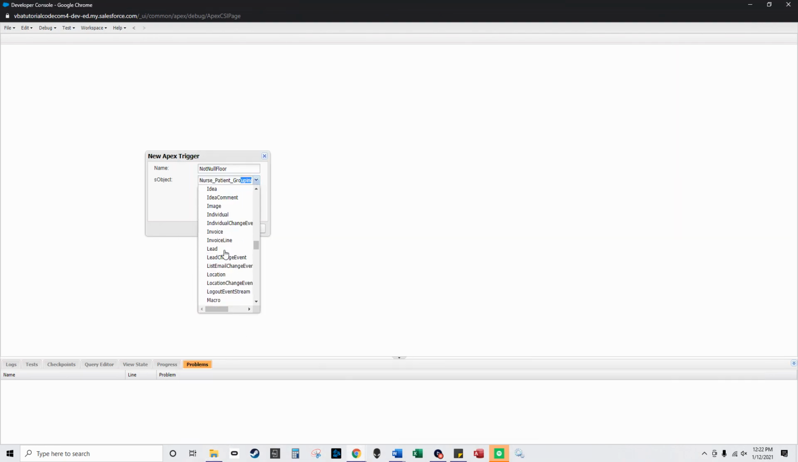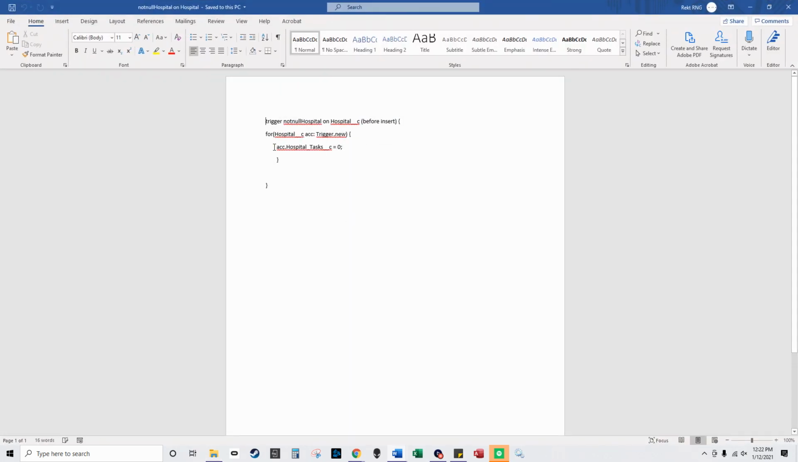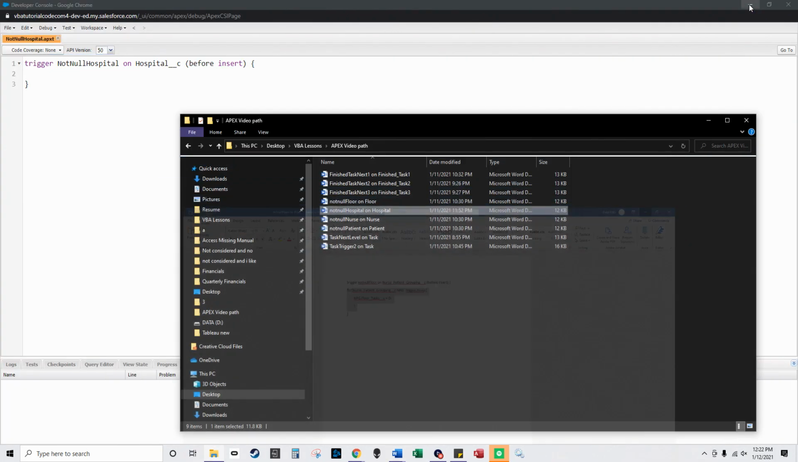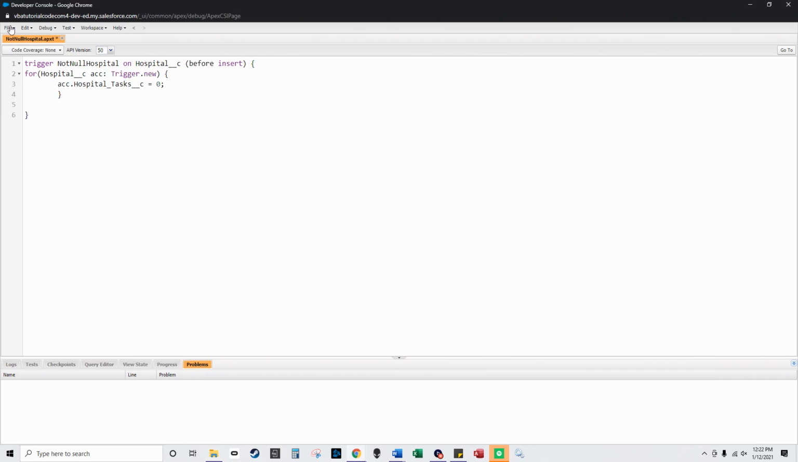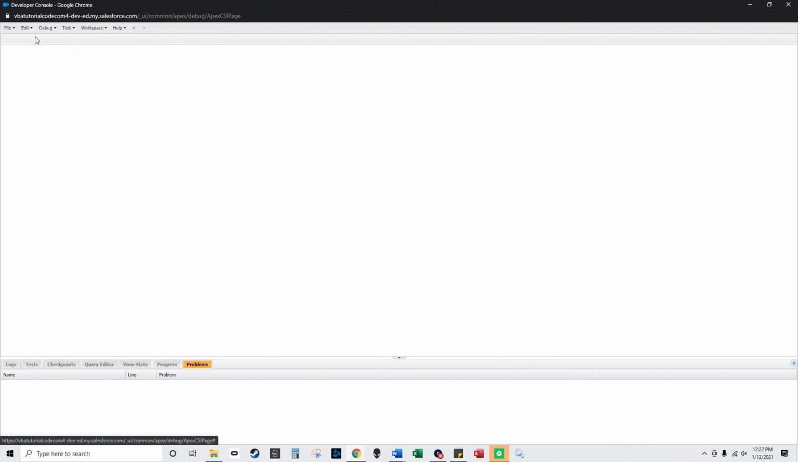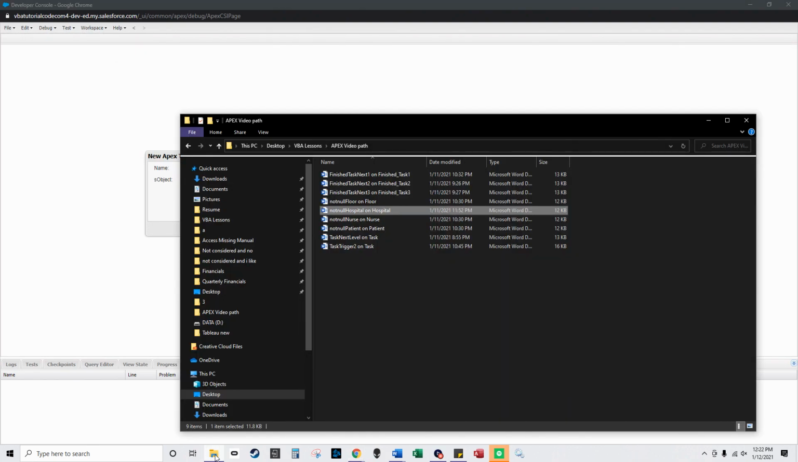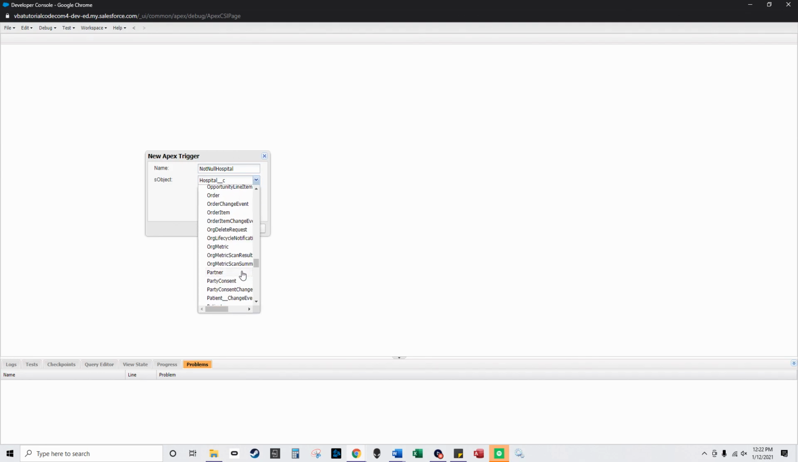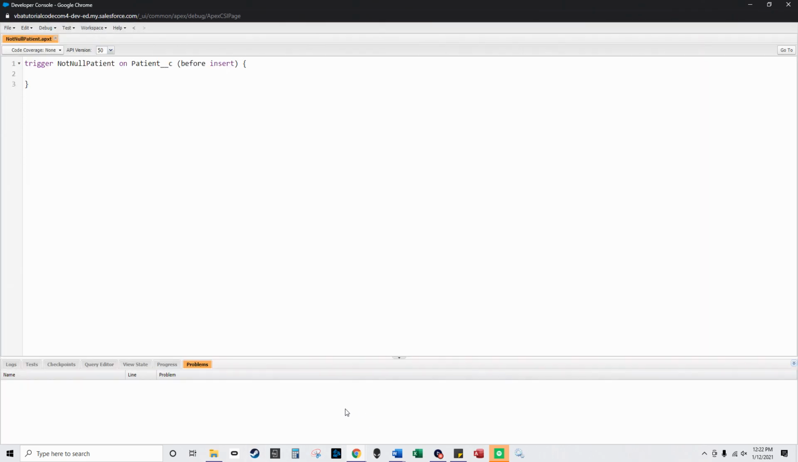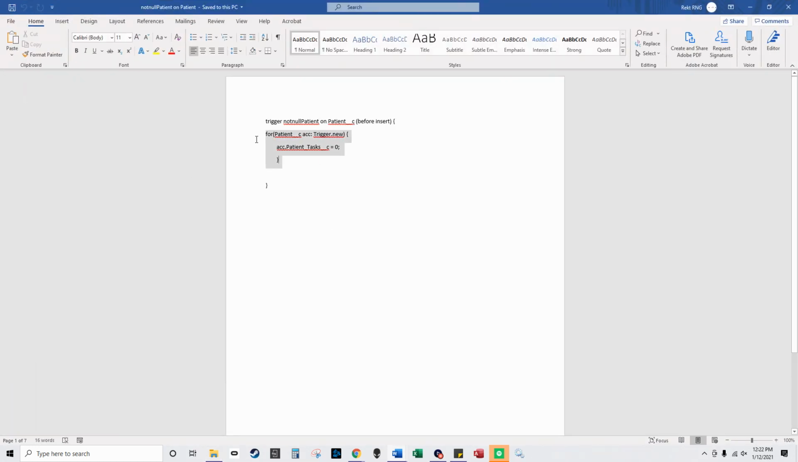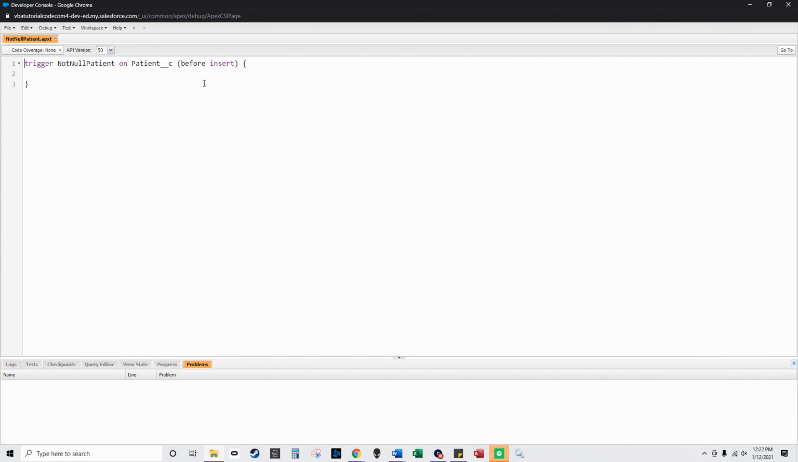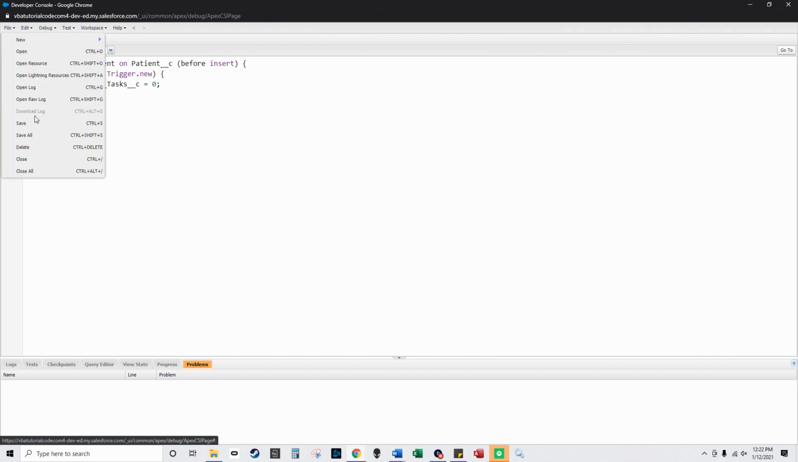So I'm going to close this out, file, new, Apex trigger, and now I'm going to do hospital. So I'm going to select hospital, and I'm going to call it not null hospital, submit, and I'm going to go over here and copy this code in. I'm going to press file and save. I'm going to close that out, file, new, Apex trigger, and I'm going to do not null patient. I'm going to paste that in and press file and save.